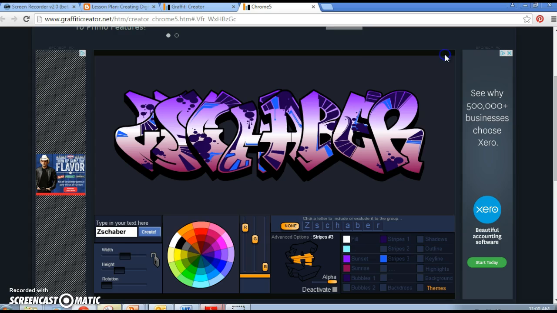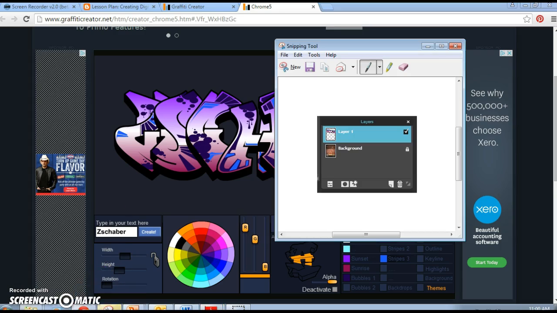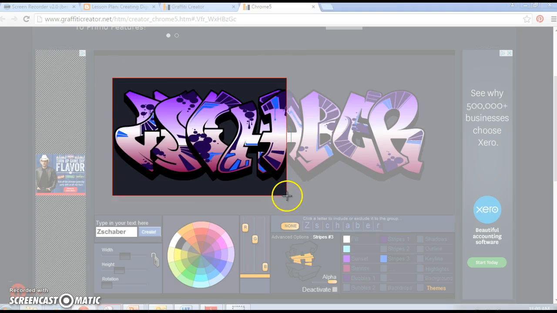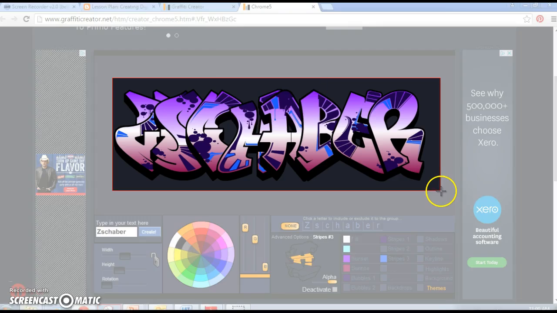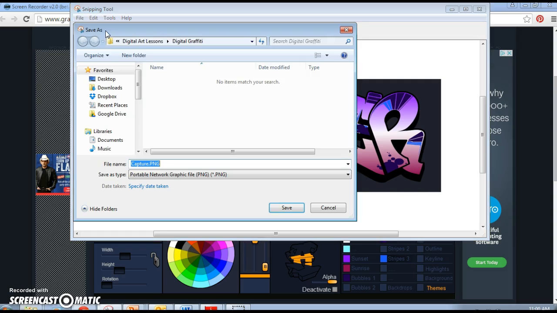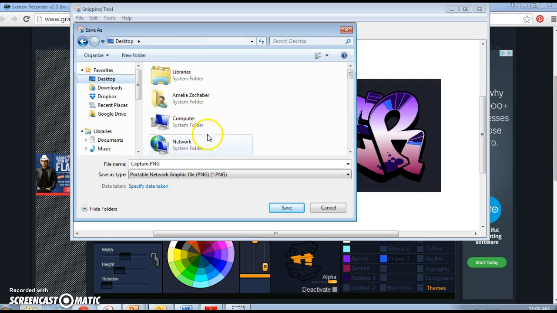Oops, I have a little ad that popped up. Sorry. I'm going to pull up the snipping tool. There it is. I'm going to click on new. My screen goes kind of gray, and I'm going to draw a picture around what I want to keep. It'll pop up a screen, and then I'm going to click on the blue diskette to save. You want to find somewhere where you know where it's saved. I'm going to say Miss Z Graffiti Tag and save it.